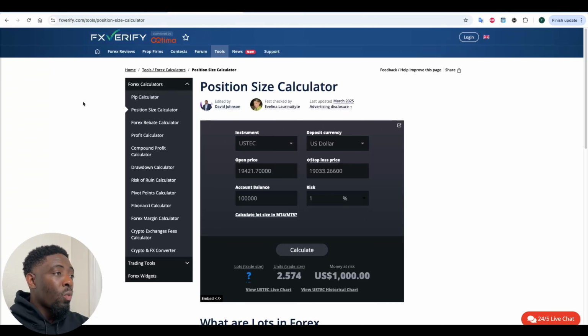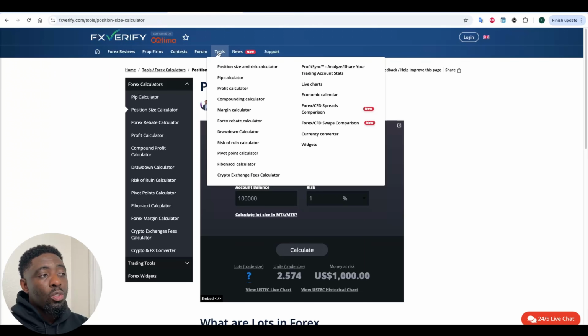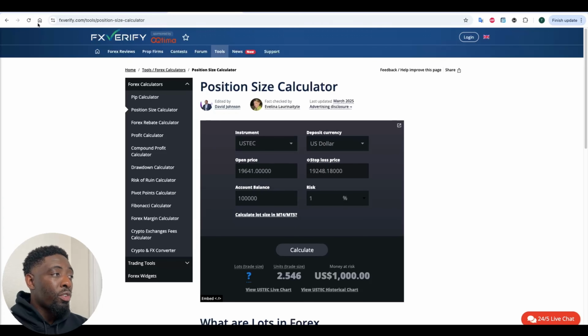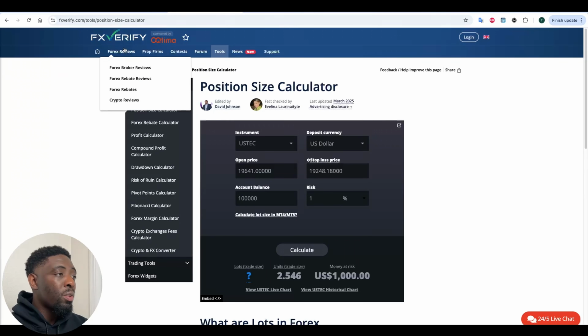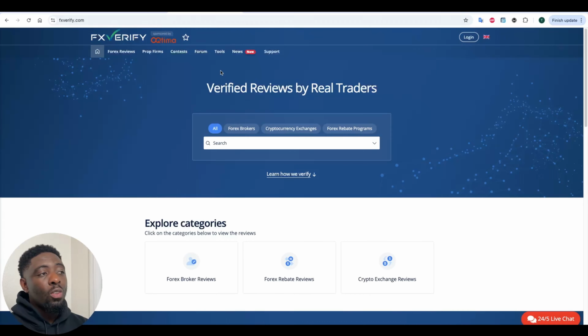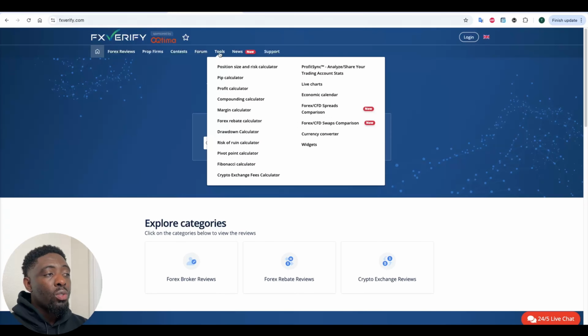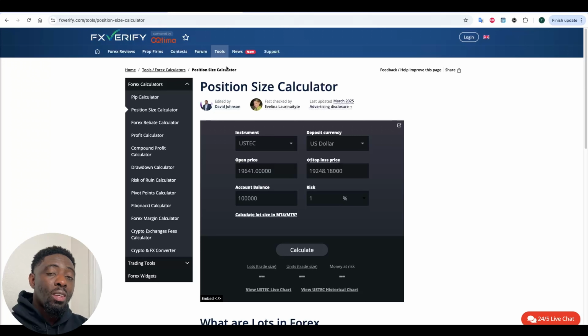Once you come on the website, you want to come to tools and you're looking for the position size calculator. That's the most important thing. I'm just going to refresh this so you look at it once you get on the site. Sometimes you get on the site and you have different things popping up. So you see, sometimes you come on the site and this is what you see. So you want to go to tools and look for the position size calculator.